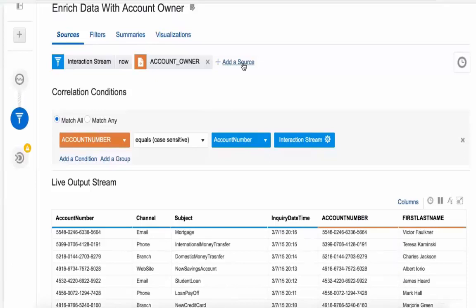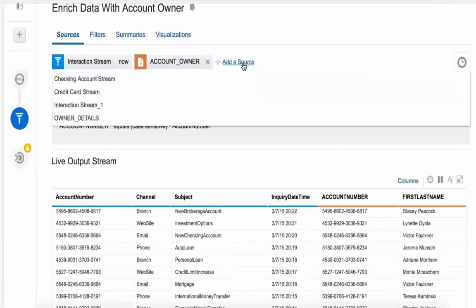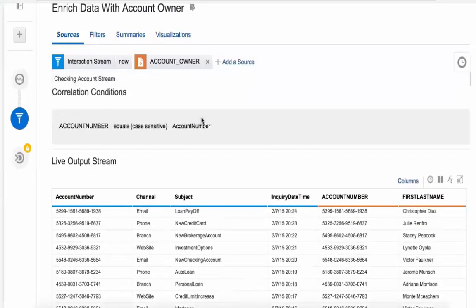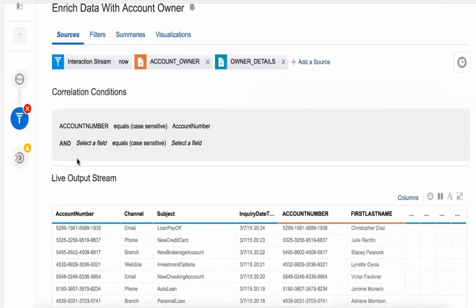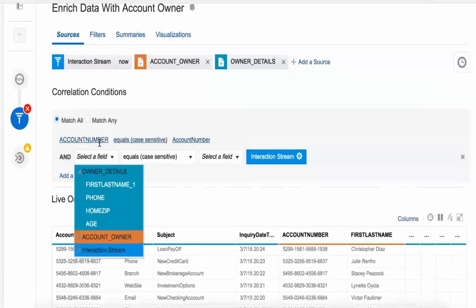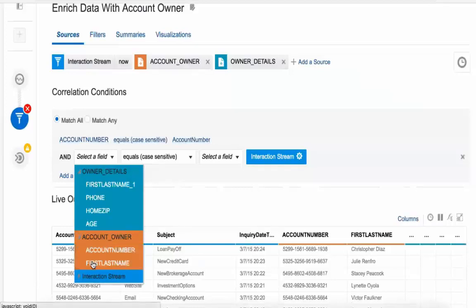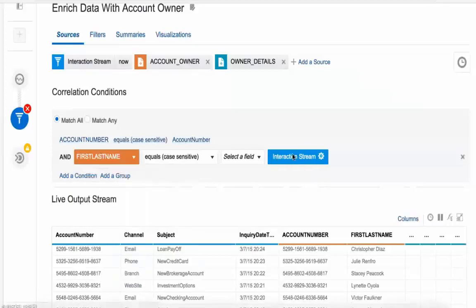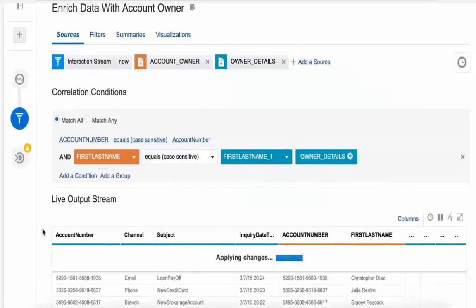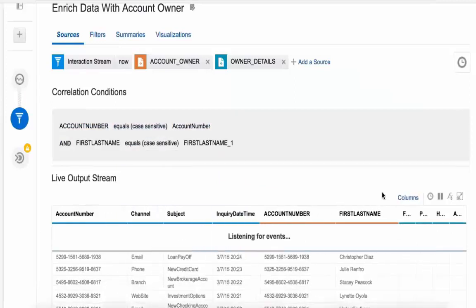You are not limited on the number of persisted tables to join, so we can increase the data context with more informational sources, in this case using the owner details, correlating using the first and last name of the customer. Now the live output stream includes a wealth of information for each banking customer.